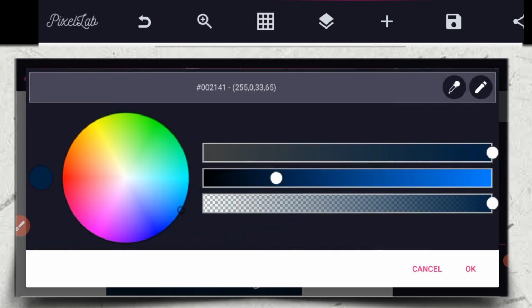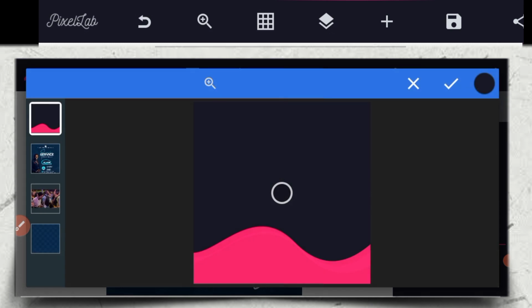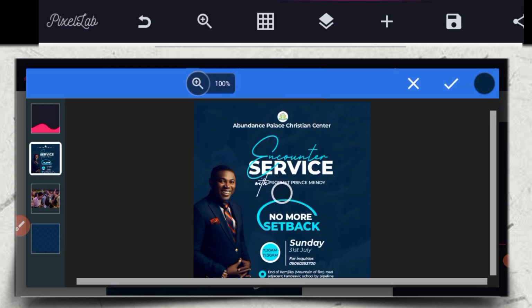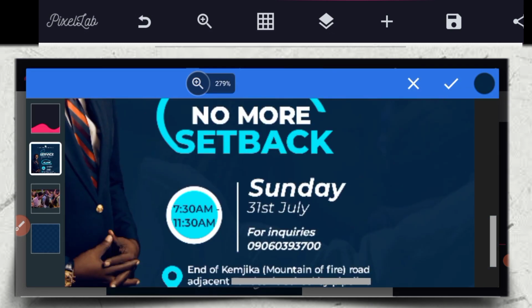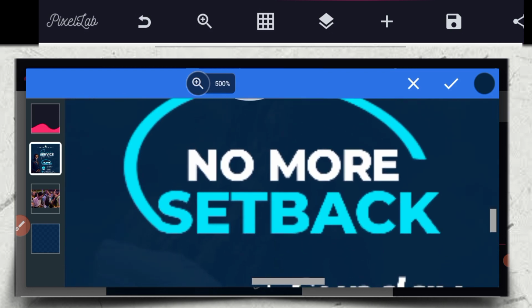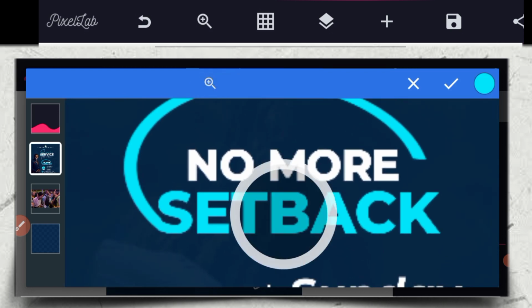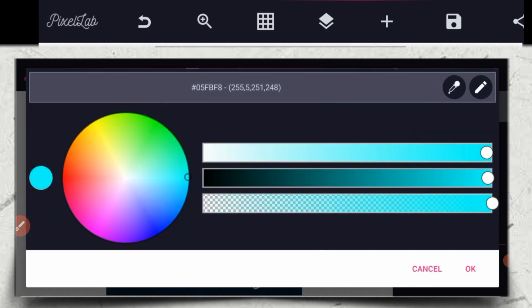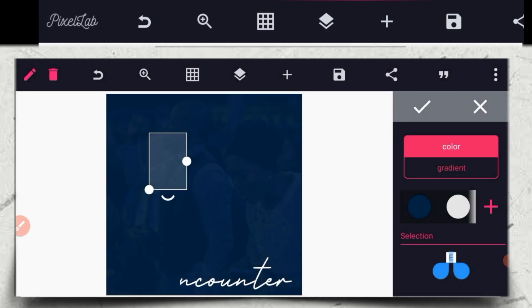So I'll click on my plus button again, then go to my texture. Sorry, go to my lookalike brush. Then I click on this. I actually need to zoom in so that I can get the color that I want. Can you see it right now? So this is my color. Wow, sorry for that.